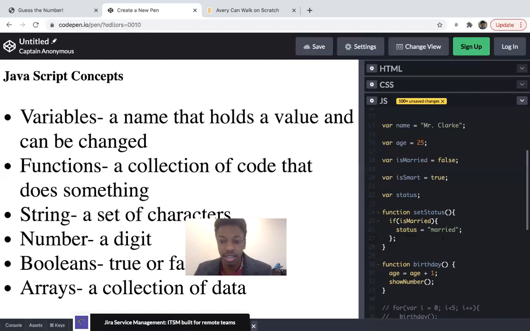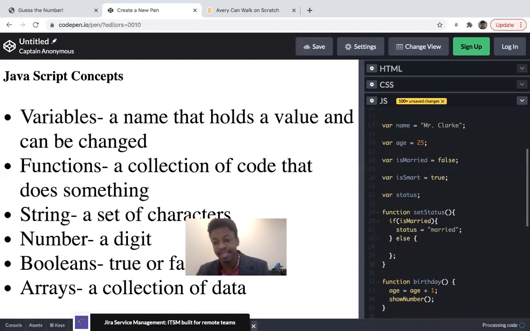Okay, so the string is what I want it to print, meaning it's what I want to show up. So if is married is true, status equals married. Now what happens if it's not true? Then I can say else. So it's like if this is true, or else, right? Else, and you've used if else statements.